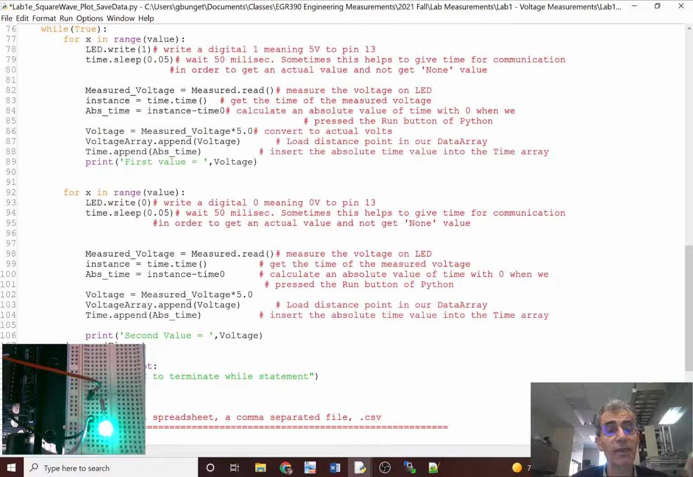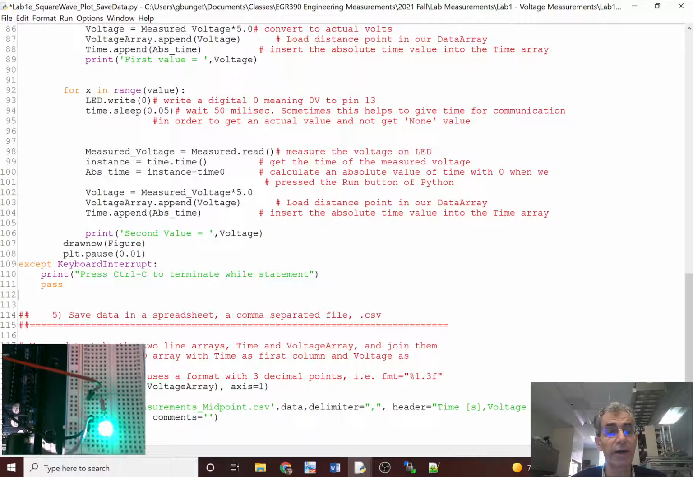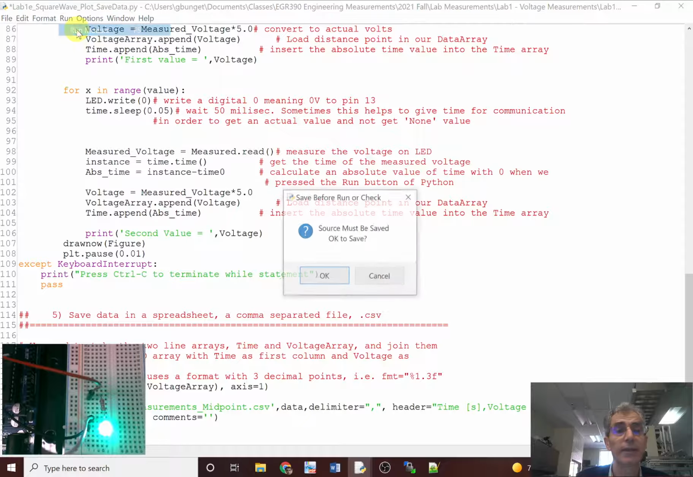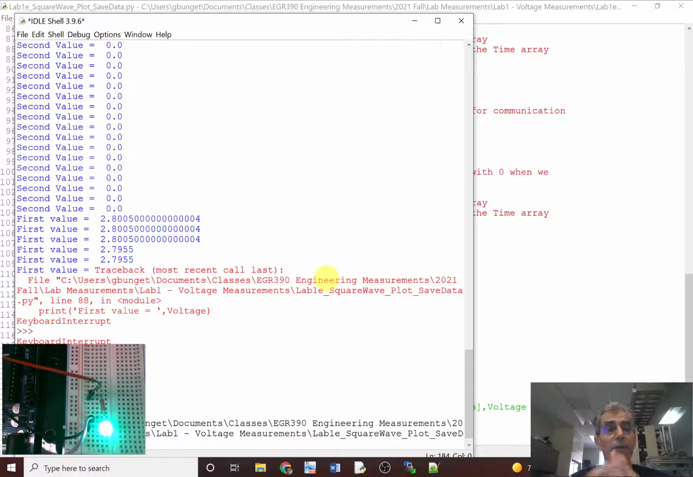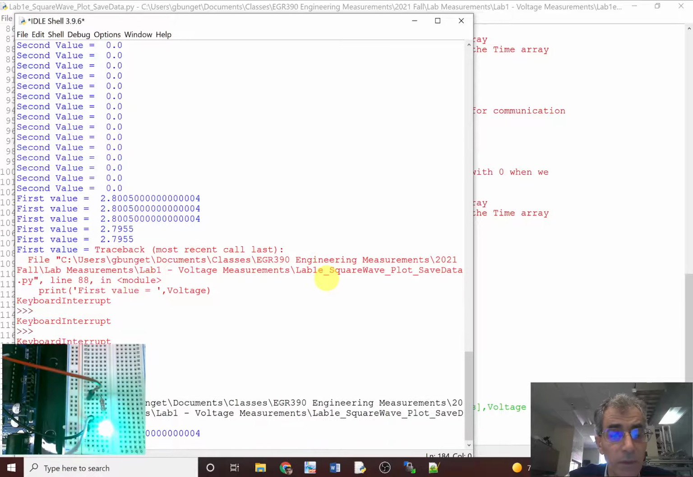I am hitting the key interrupt, which is pressing Ctrl C in the shell, and then it will get out and will execute whatever is after it. So let's try this time so you can see if it really does it. And we'll go again, acquire some data points with our square wave.